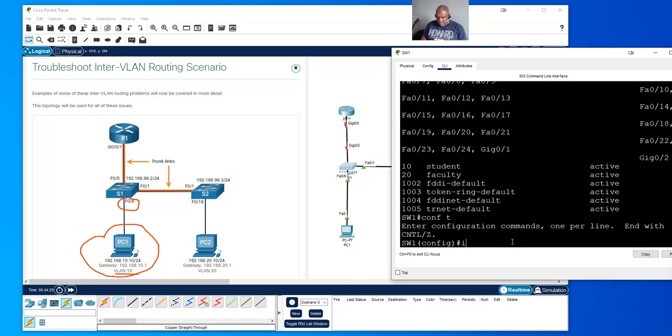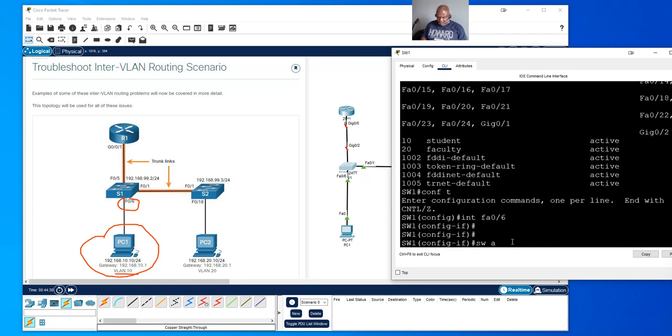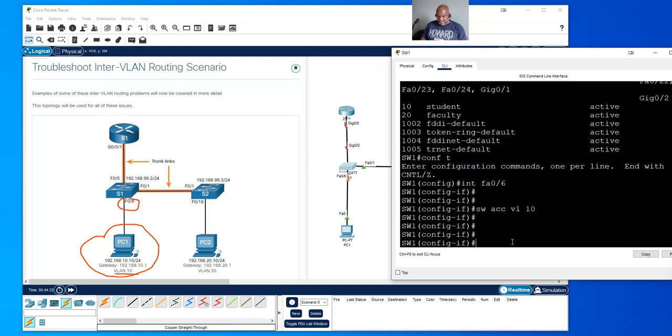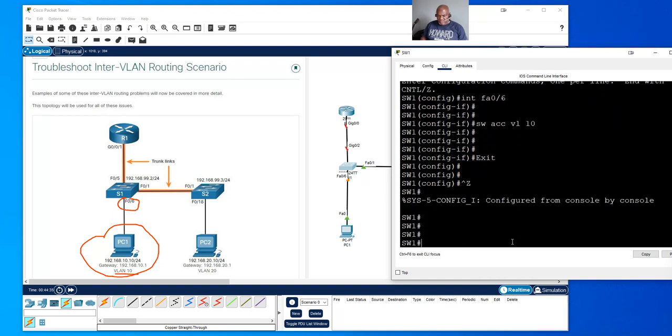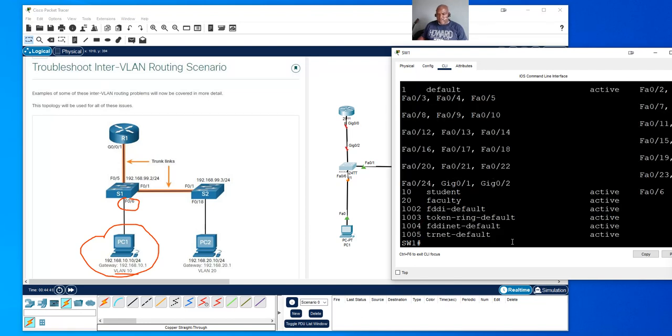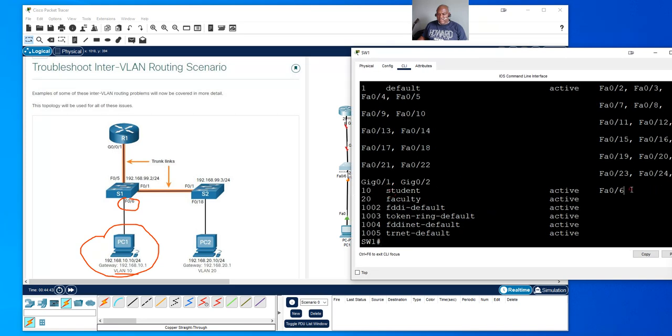We're going to do it like so. Go into global config, interface Fast Ethernet 0/6. We're going to say switch port access VLAN 10. And from here, we could do Control Z, do show VLAN brief and hit enter. And now we can see by this that we have moved Fast Ethernet 6 to be a part of VLAN 10. The beautiful thing about video and recording, if I'm going a little bit fast, you could slow it down, rewind, go back and watch me and work through it until you get it, right? So here we are.